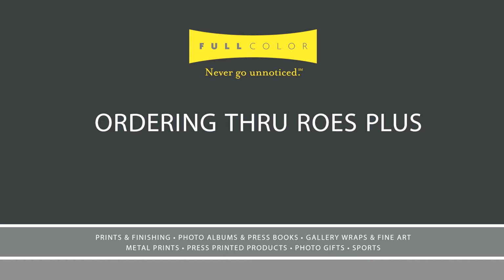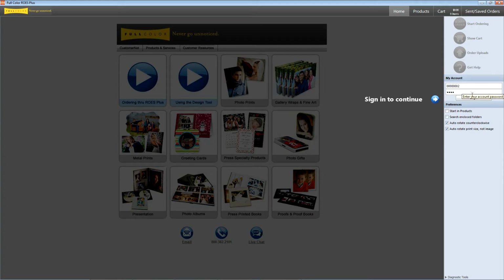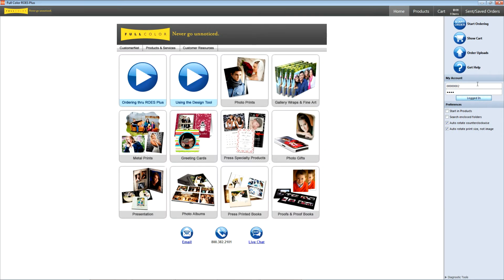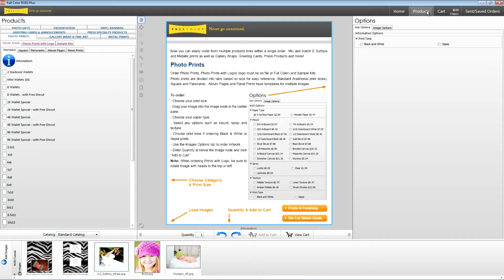In this tutorial, we would like to show you how to place an order through ROES Plus. To start, enter in your Full Color account number and password. Click on Login. There are two ways to find products. One is to click Start Ordering, and the other is to click Products at the top.